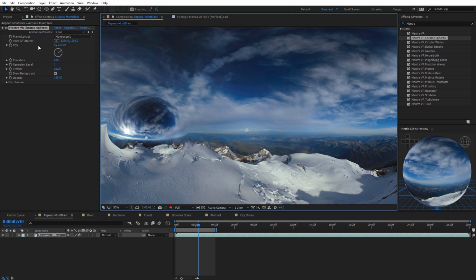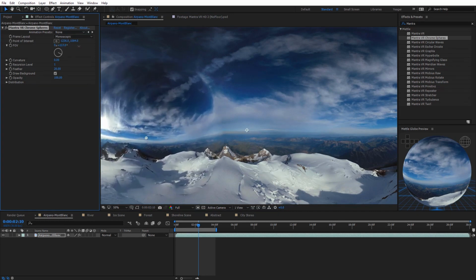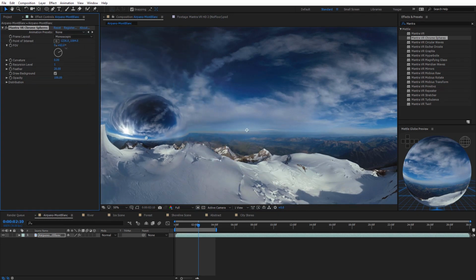The next setting we have is the field of view, which essentially controls the size of the sphere. So I can go ahead and adjust this and it will resize the sphere depending on what your needs are.